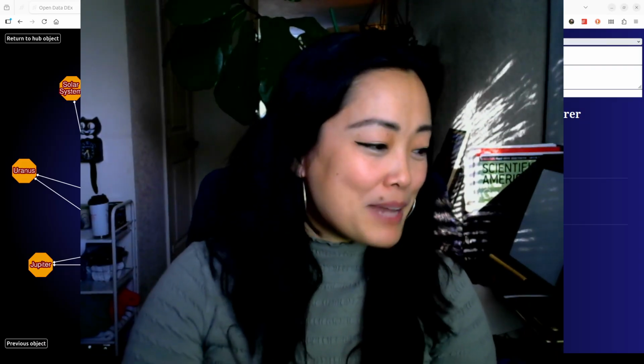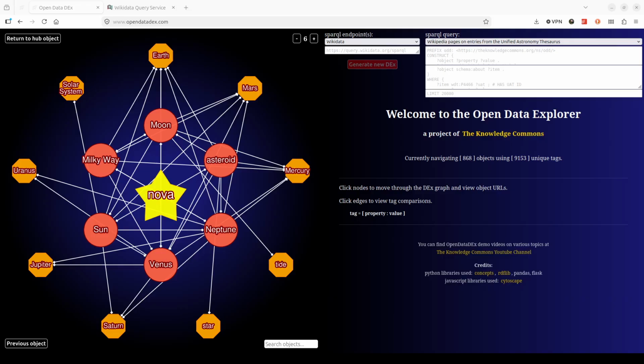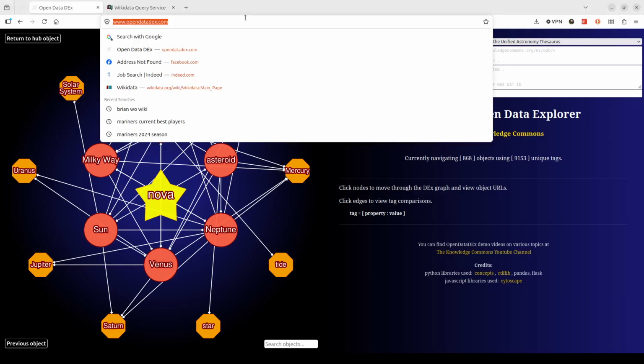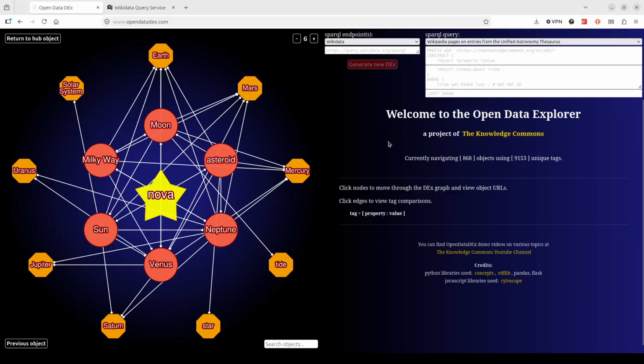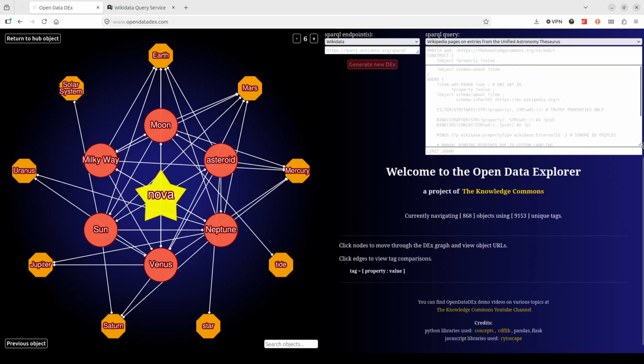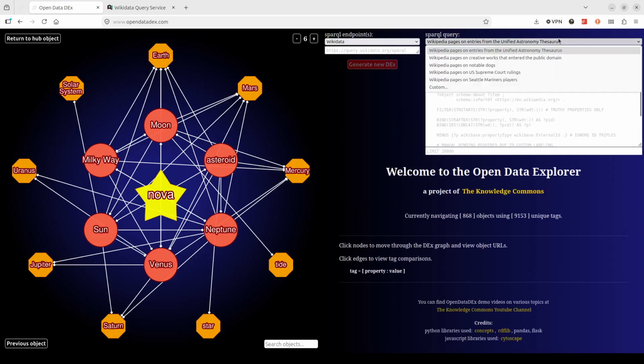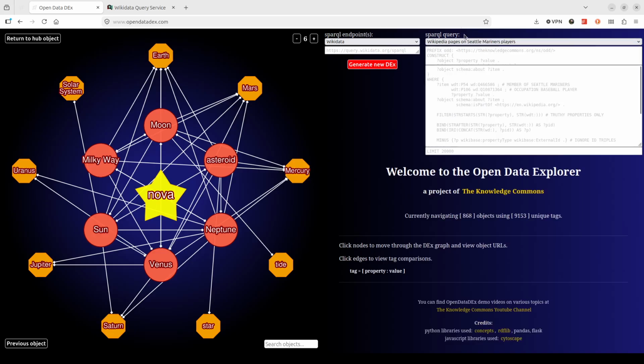The app is behind me here. If you go to OpenDataDEx.com, this is what you'll see. It defaults to an astronomy query to go along with the astronomy theme of the UI. And I have already built a Seattle Mariners query. This exact query is getting sent to this SPARQL endpoint for Wikidata. I'm going to generate that new DEX.